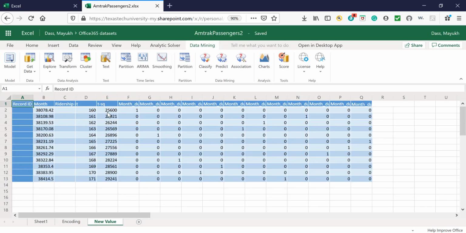And include the values that we can. So in this case, we know the value of t, we know the value of t squared, we know the value of the dummies. One thing we do not know, obviously, is the ridership. Okay, we don't know this.